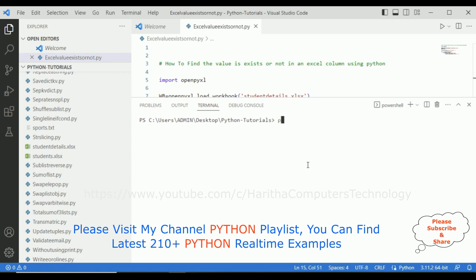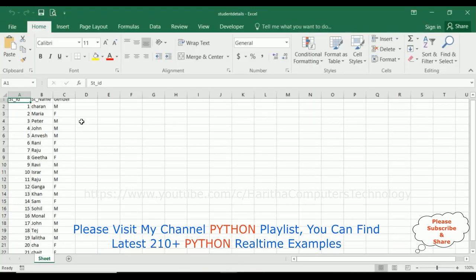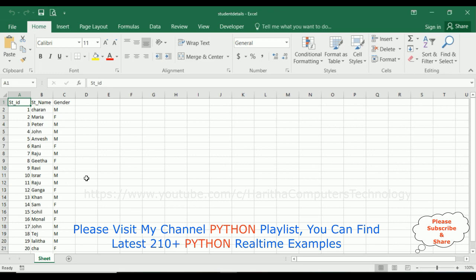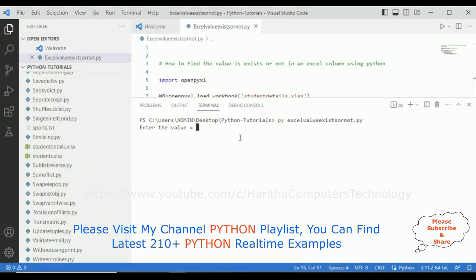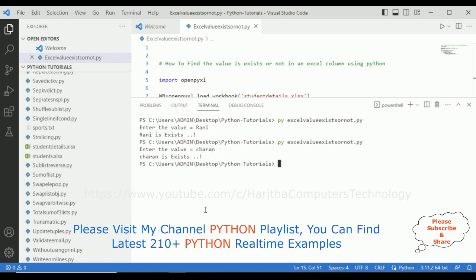The command is py excel value exists or not.py and I click enter. Notice the enter value. Now let's check here in our Excel sheet. I will enter Rani. Let's check the Rani. R is capital, enter. See, Rani exists. If I check Charan also exists.